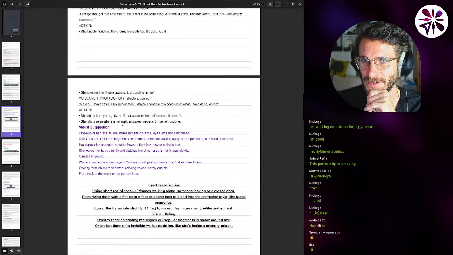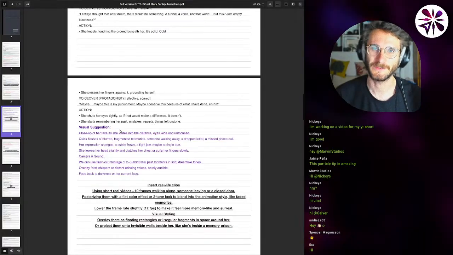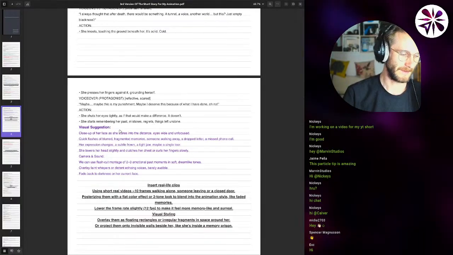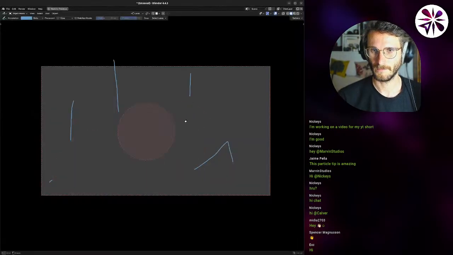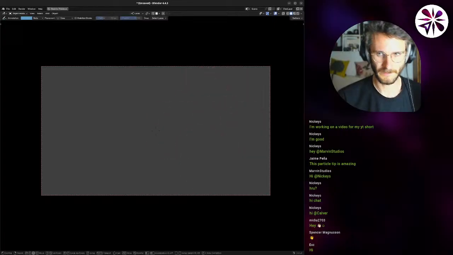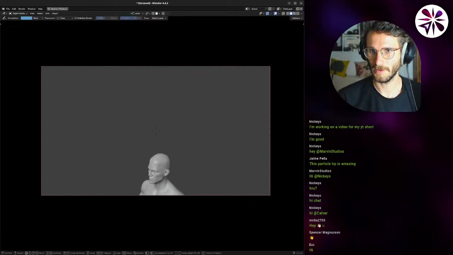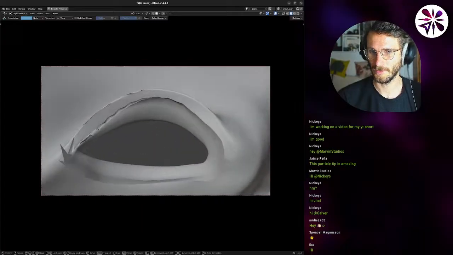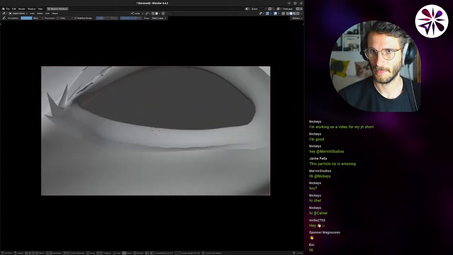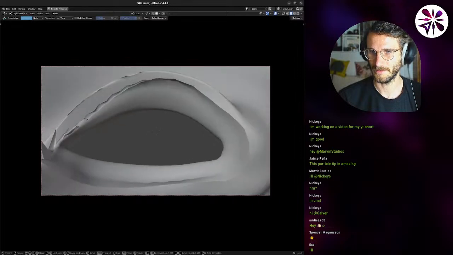Action: she shuts her eyes tightly as if that would make a difference. It doesn't. So then again the eyes. We need to show the eyes again. Maybe from behind the eyelids. What do you think? Put the camera behind the eyelids, looking down at her hands. Exactly, yes. Okay, nice.